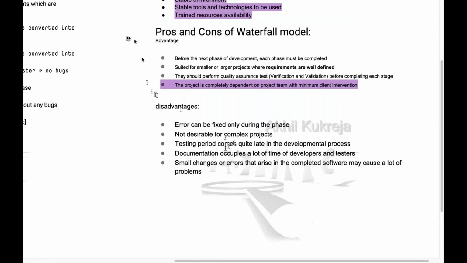Documentation occupies a lot of time in it, right? We are at step point 4 now. It requires a huge amount of documentation because client interaction is not there, random rapid changes are not there. So you need to document everything at step 1, then step 2, 3, 4, 5, and 6, because once you are done with the documentation, then only you move to the next step.